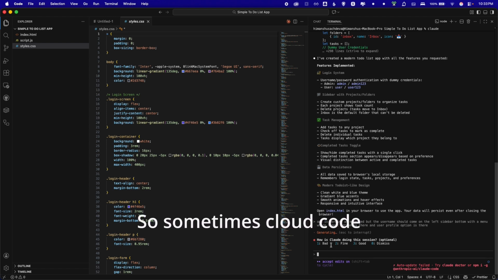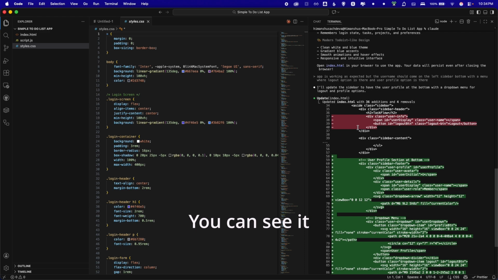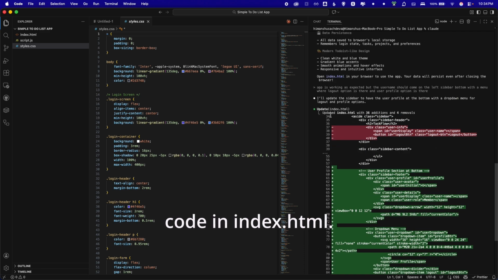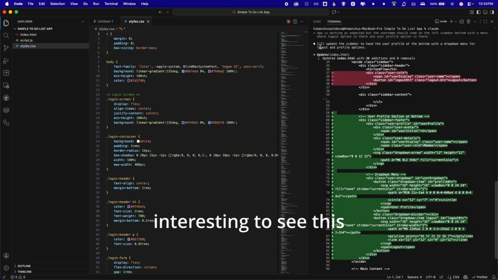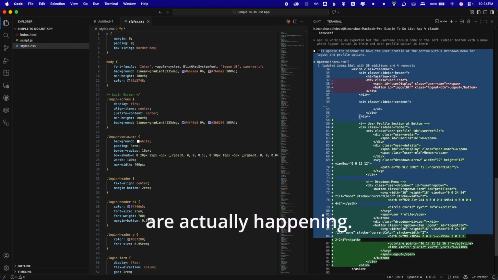So sometimes Claude Code also asks for feedback. You can press 1, 2, 3, whatever way we want. So now it is further creating the changes which we asked for. It is consuming tokens while reading and updating these files. You can see it changed a slight bit of code in index.html. It is really interesting to see this part where the things are actually happening.